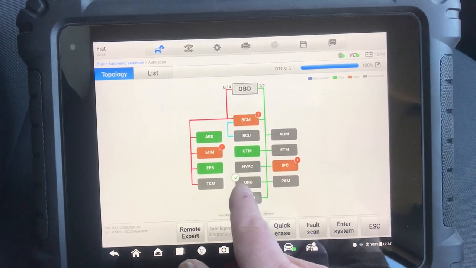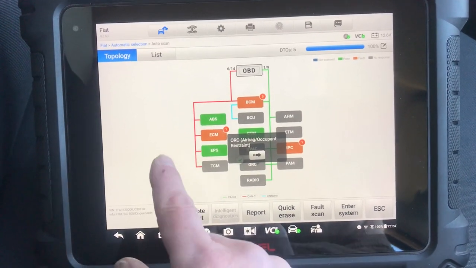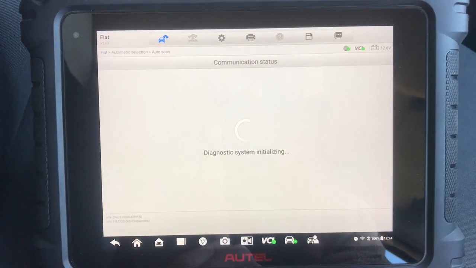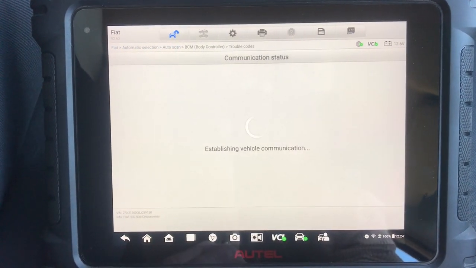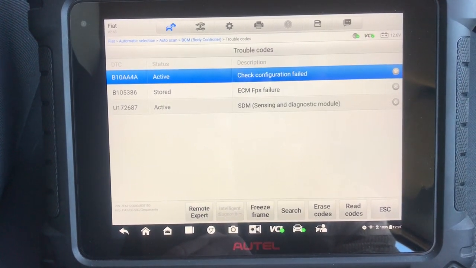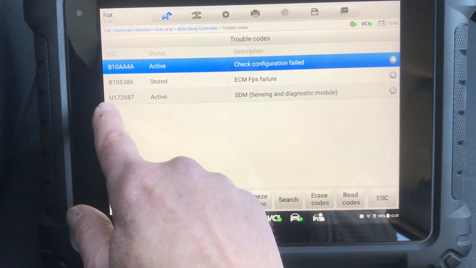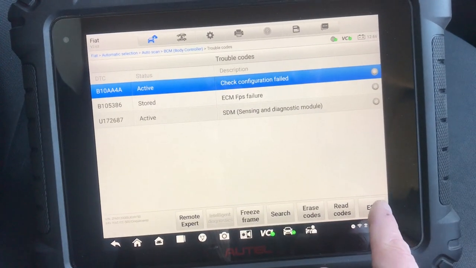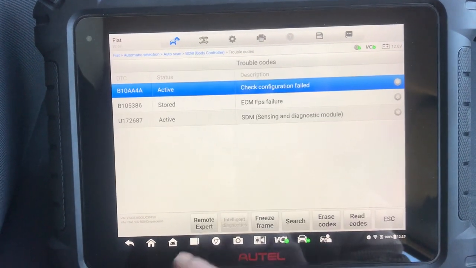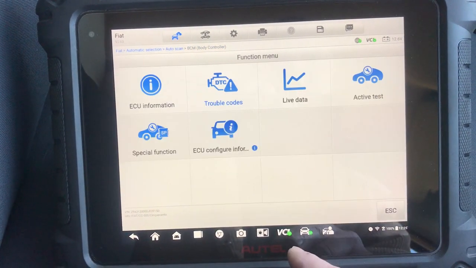Now, Fiat's acronym for airbags is ORC, occupant restraint. So no comms with that unit. In the other modules, let's see what fault codes we've got. Check configuration fails, ECM FPS failure, and the one we're interested in is SDM, no comms. So U for communication, it's active, we've got no comms with that. We can try and erase the trouble codes, and you can see they won't erase because straight away it's going to register that the airbag is not communicating, so that's the same.